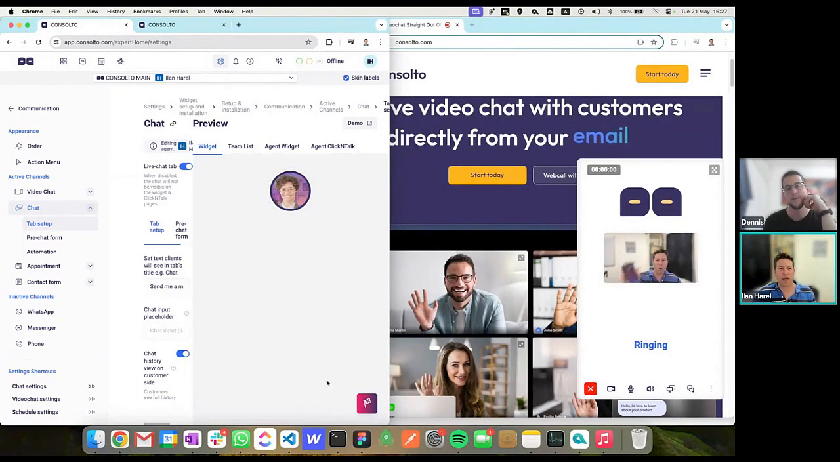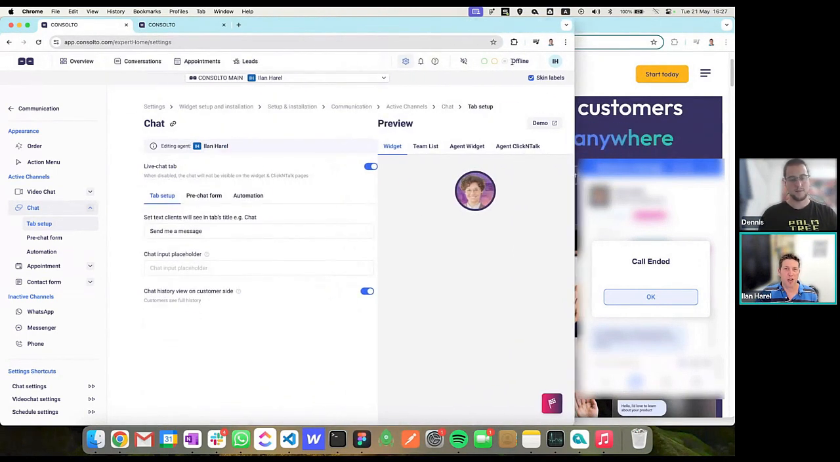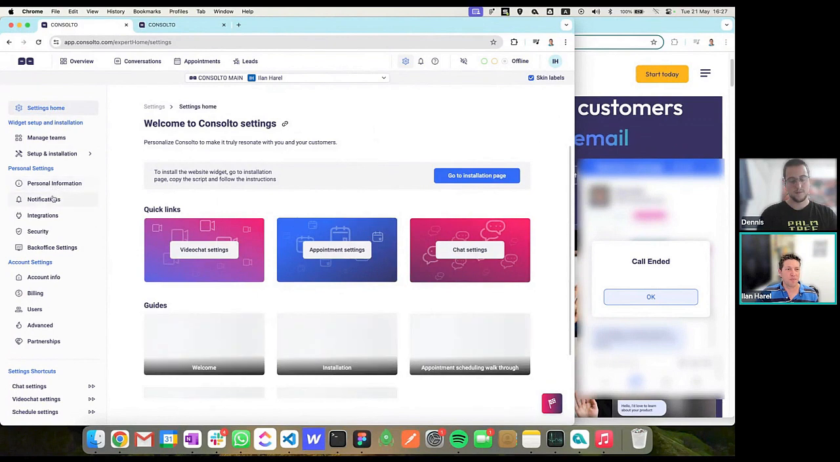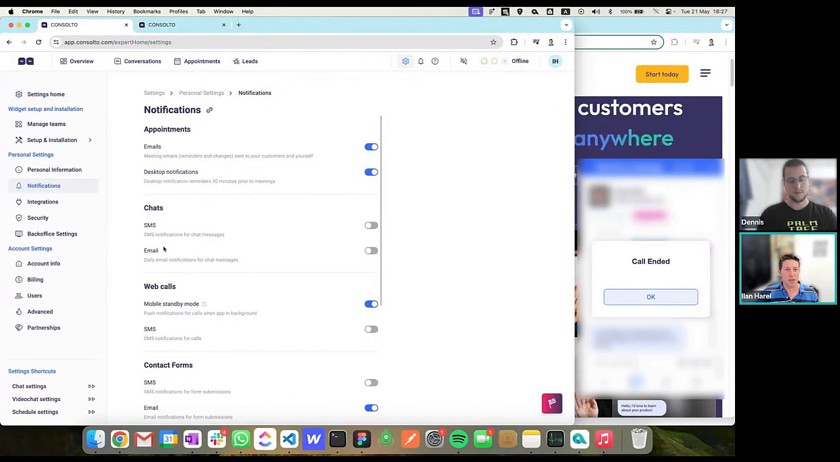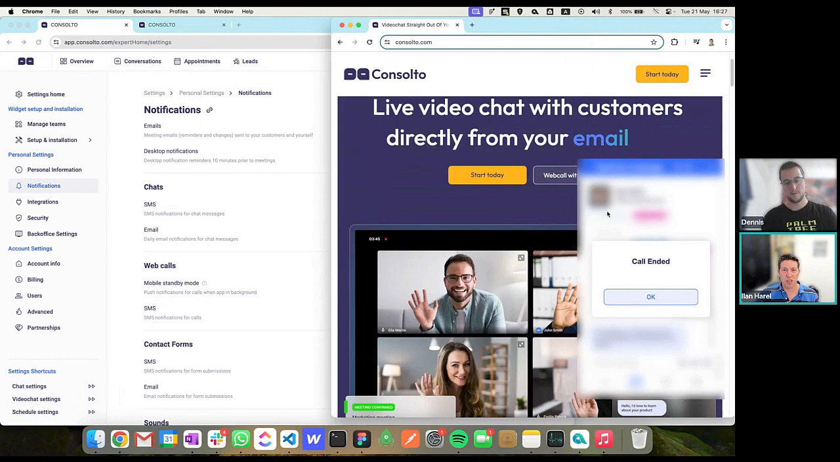The reason this is calling is that I can take it from my mobile. It's ringing on my mobile, and there is a setting that will let you receive calls when you're not online. It works only when you're on your phone. The way to set this on and off is in the notifications, under mobile standby mode. It's set to on, and I actually wanted to show you this as off. So now I turn this off.